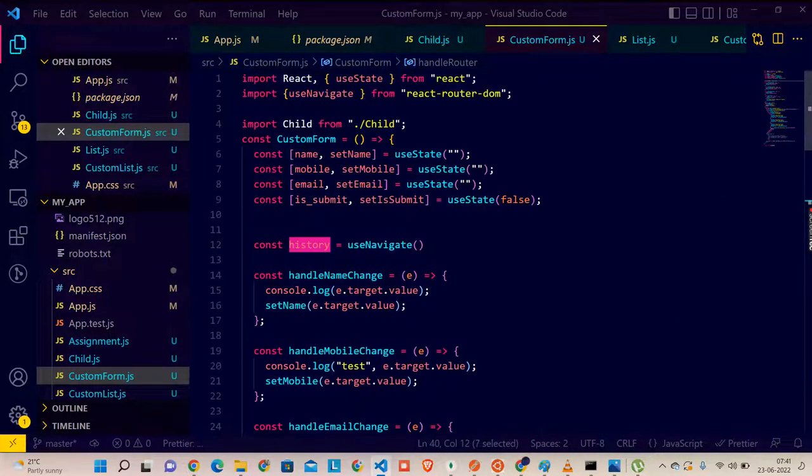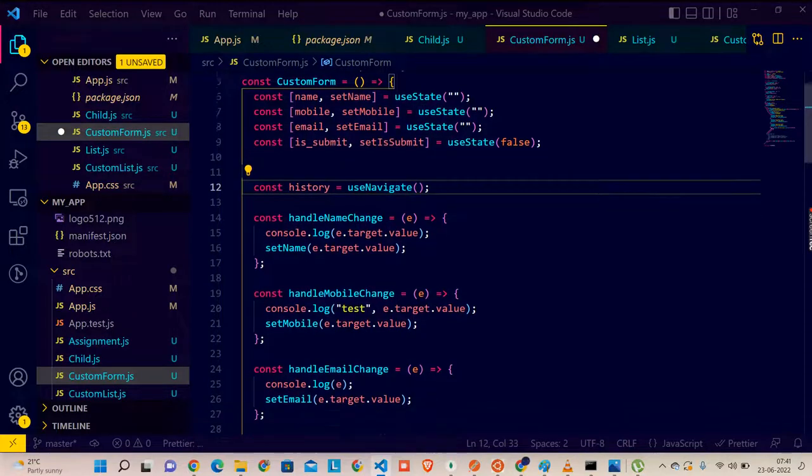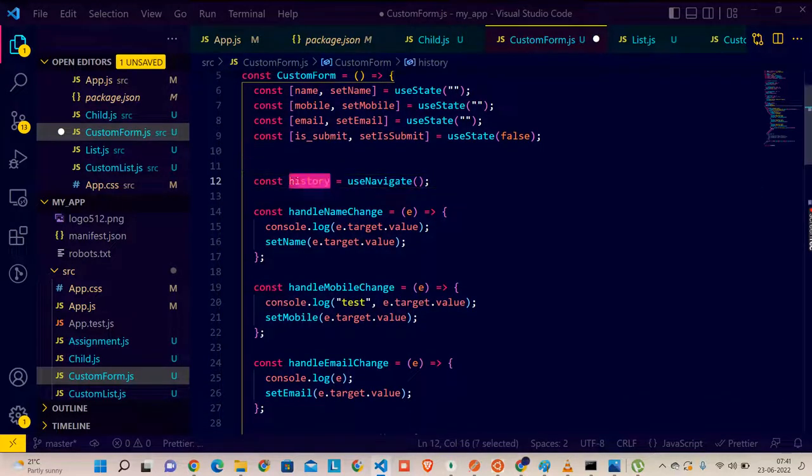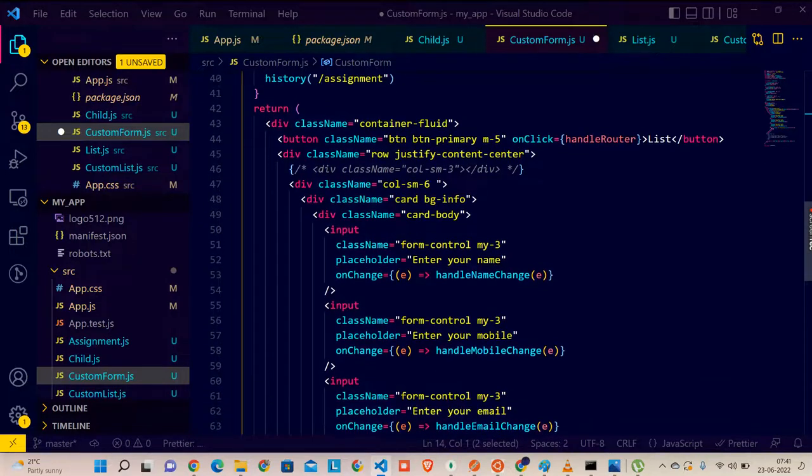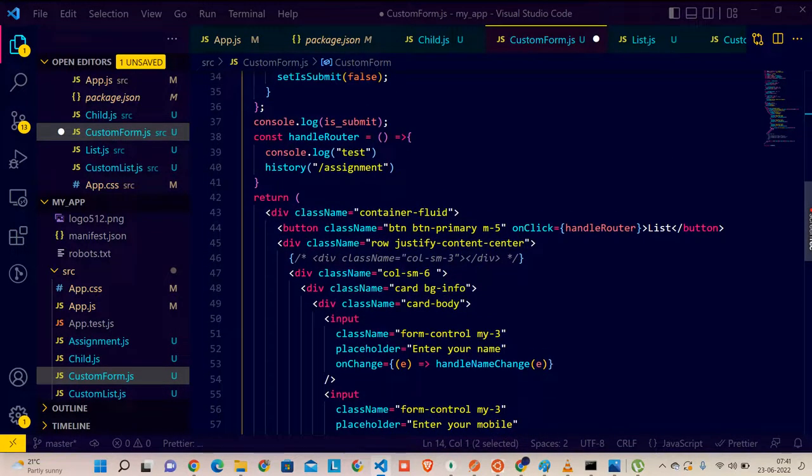And what is the history? History we were taking from React Router DOM. It's another hook which is coming from React Router DOM. What we were getting, useNavigate, right? We were using useNavigate over here. So we have created a variable with useNavigate. And then we were pushing the URL over there, right? History, and whatever URL you want to change, it will come over here.